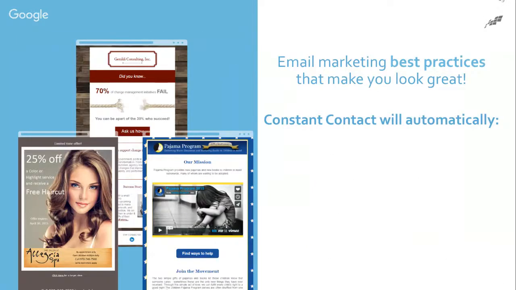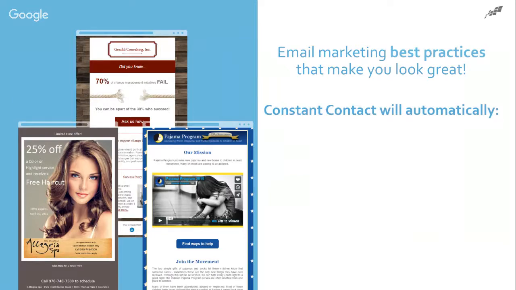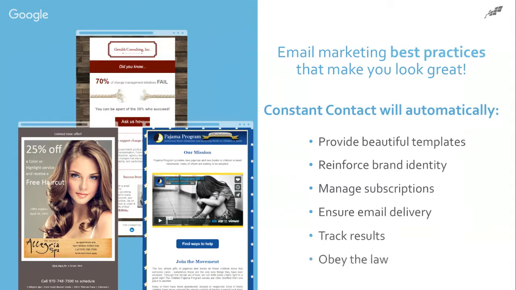So, email marketing best practices that make you look great include providing great templates. You can reinforce your brand identity. You can handle subscriptions, which is important for the Can-Spam Act. You need to be able to unsubscribe with a click. You can ensure the email delivery.